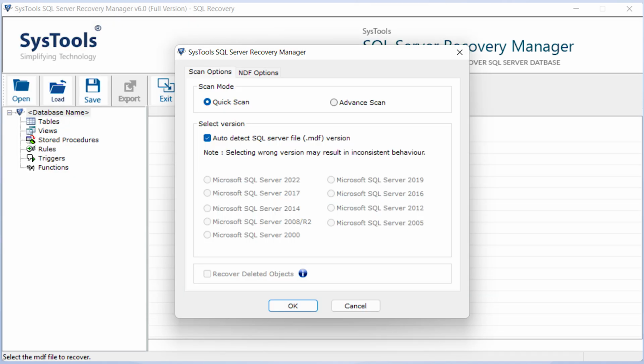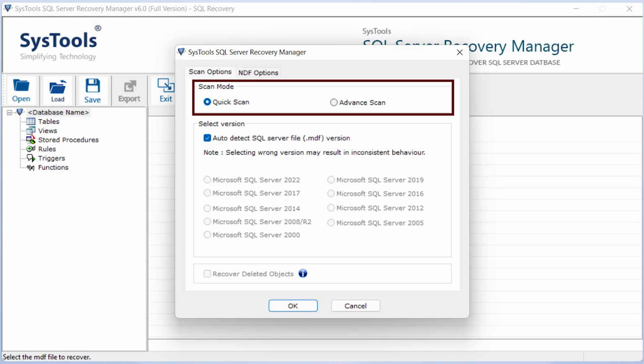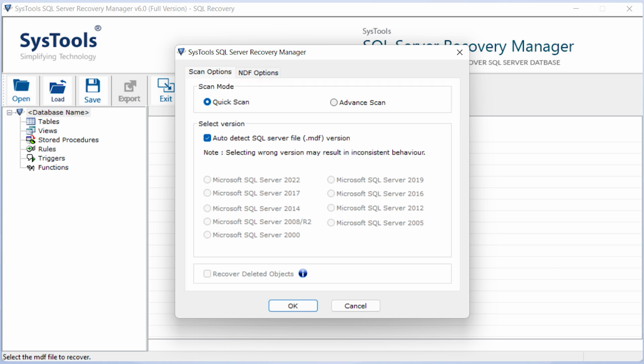You will see two scan modes, Quick Scan and Advanced Scan. Quick Scan is for databases with minor corruption. Advanced Scan is for more severe corruption, such as database header corruption, index corruption, or file system errors. It performs a deeper, more thorough scan to recover as much data as possible. Check the Recover Deleted Objects option to recover deleted database items.